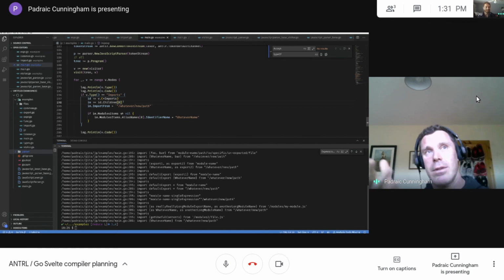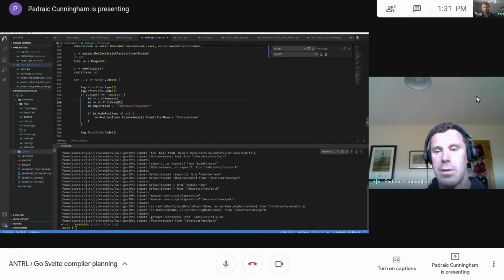And it's nice because they're like alias name, dot identifier name. It all makes sense. You just read and you see what it is. You take the module items, you get the alias names, you get the first one, and you're changing the identifier name to that. That's it. There's no magic. It just does what it says on the tin.